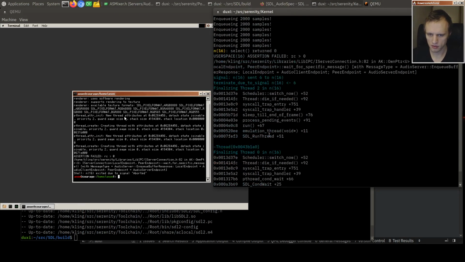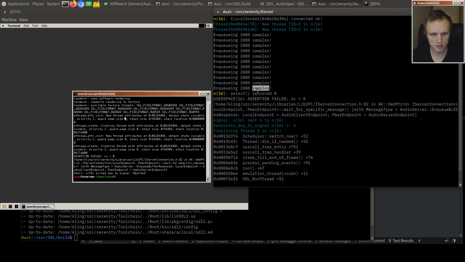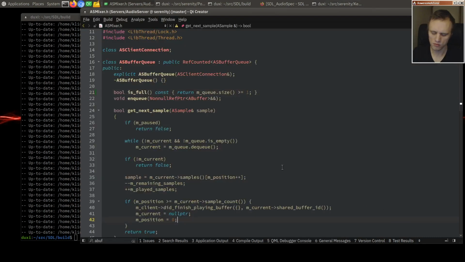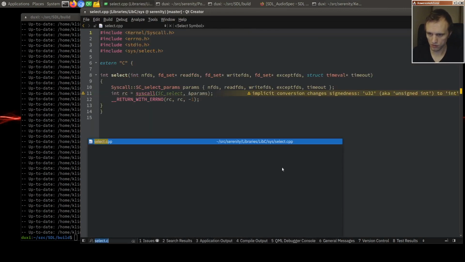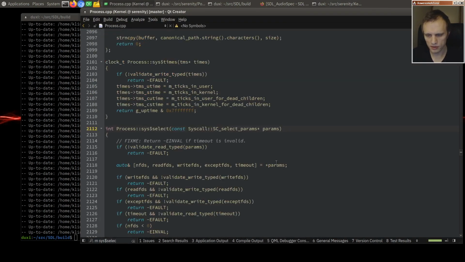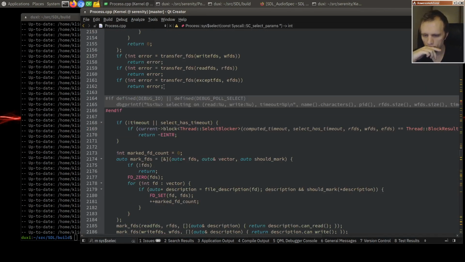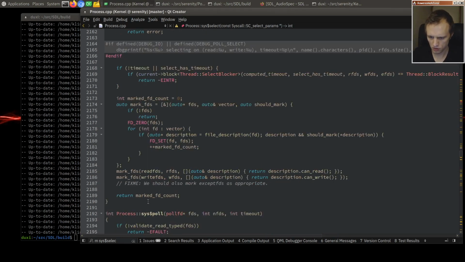It just dies. Okay. I mean, it dies because of this, but why is this happening? Why is select returning 0? Let's have a look at select. I wonder if there's an error now. Well, it wouldn't return 0 if there was an error now. So it returns the number of marked file descriptors.